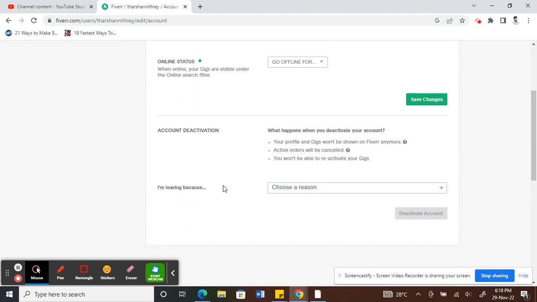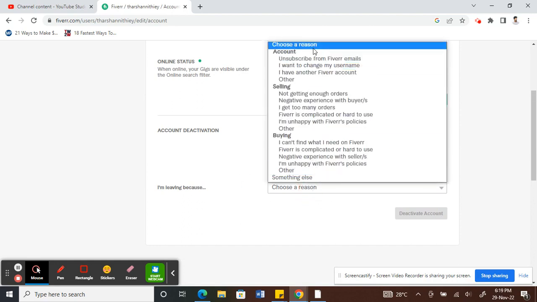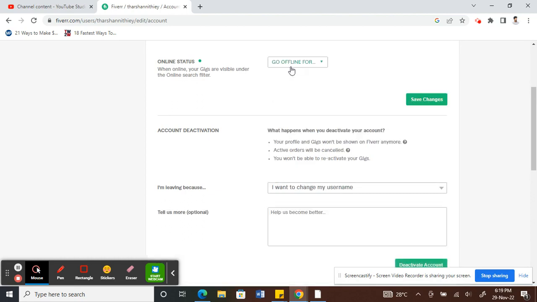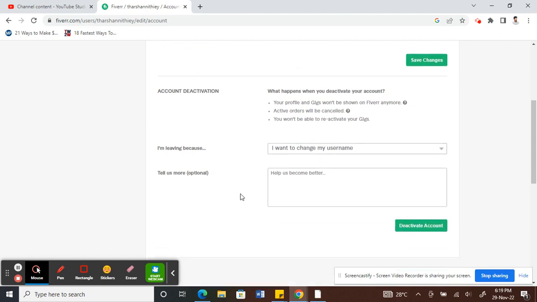When deactivating, if you go down, it's going to ask you for a reason. So choose this reason here under account: I want to change my username. All right, so use this option here, I want to change my username, and click on deactivate.